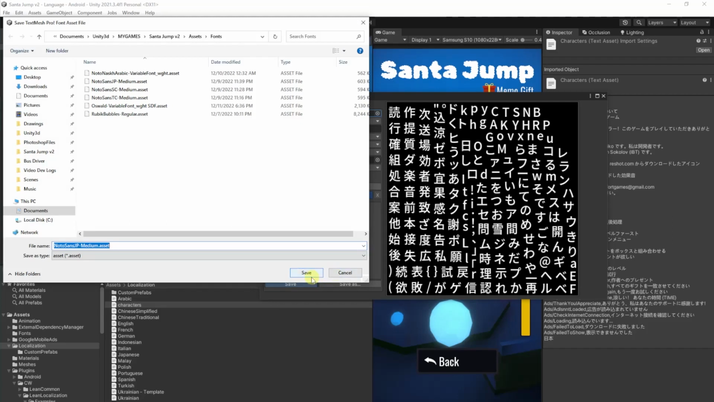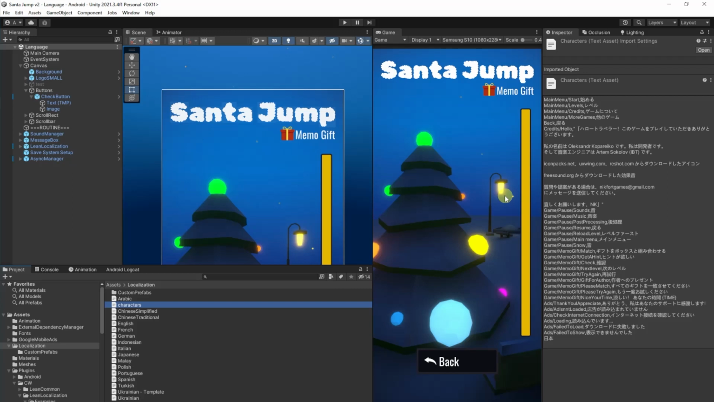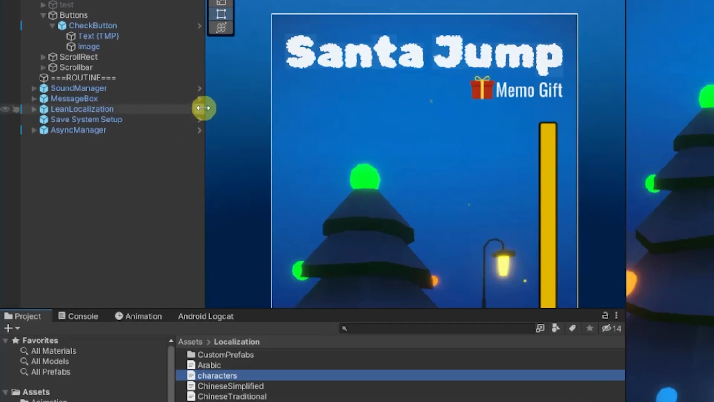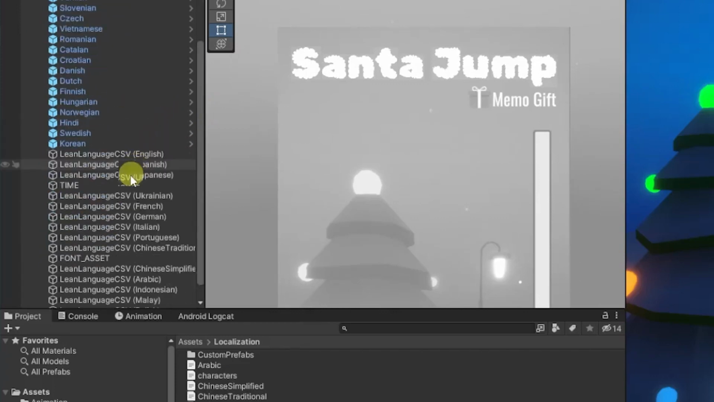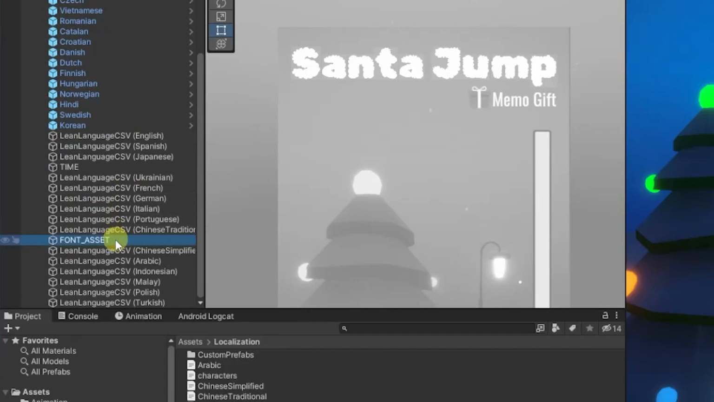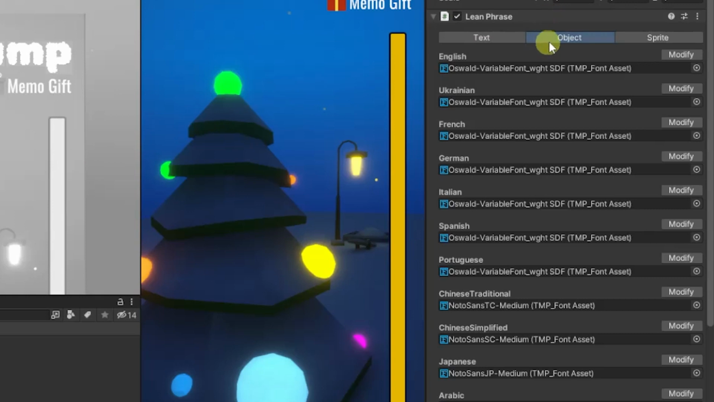Next we have to bind font assets for each language. Go to LeanLocalization game object, create a child game object and name it font asset. Add LeanPhrase component here. Switch to Object tab and provide all the font assets for each language. Save.